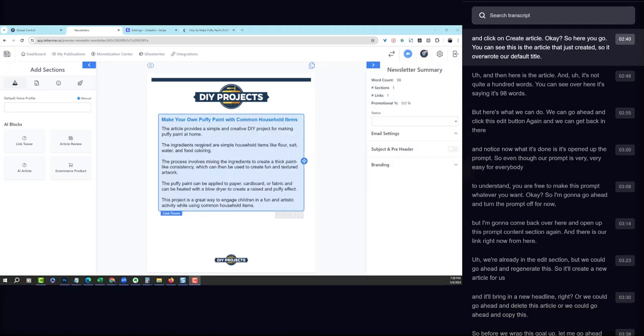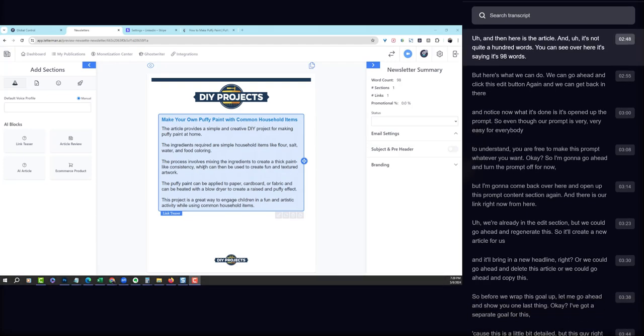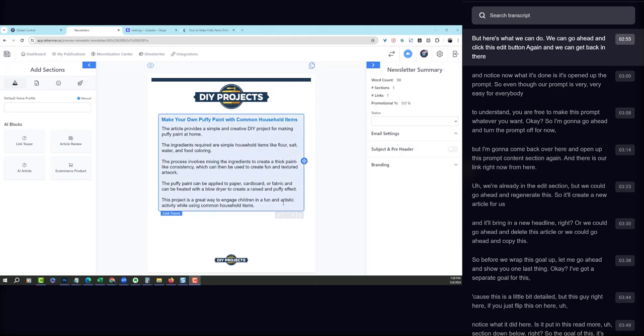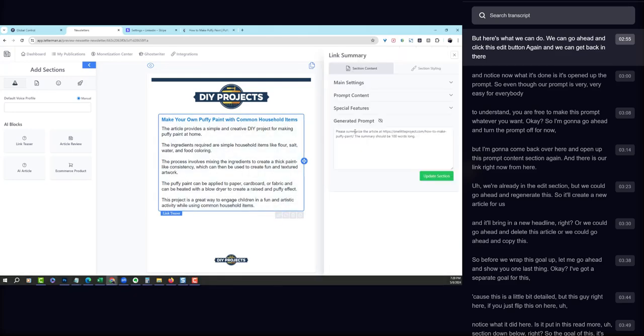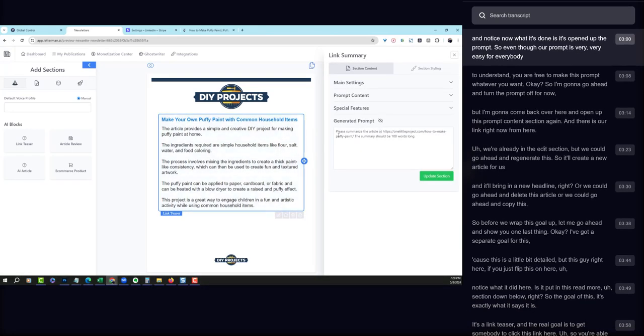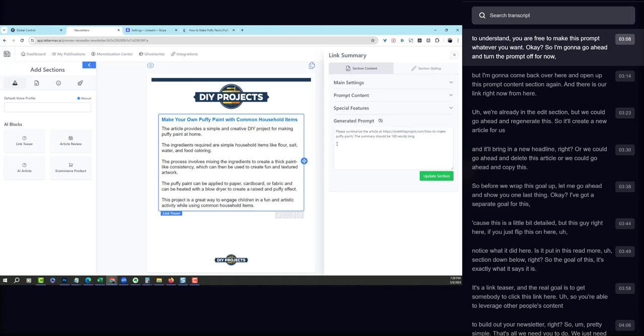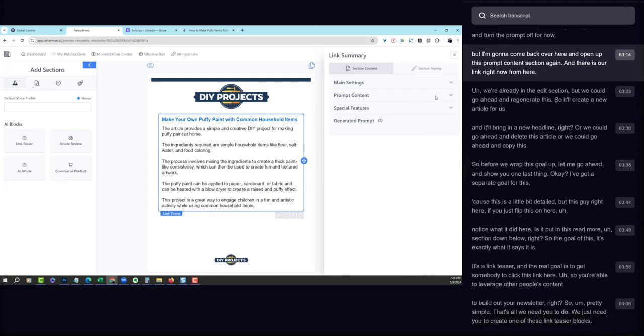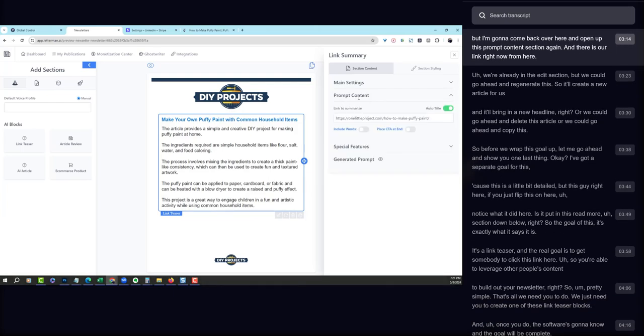You can see this is the article it just created. So it overrode our default title. And then here is the article, and it's not quite 100 words. You can see over here it's saying it's 98 words, but here's what we can do. We can click this edit button again, and we can get back in there. And notice now it's opened up the prompt. So even though our prompt is very, very easy for everybody to understand, you're free to make this prompt whatever you want. Okay, so I'm gonna turn the prompt off for now, but I'm gonna come back over here and open up this prompt content section again, and there is our link, right?